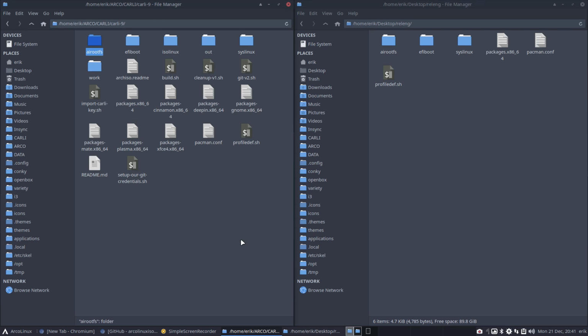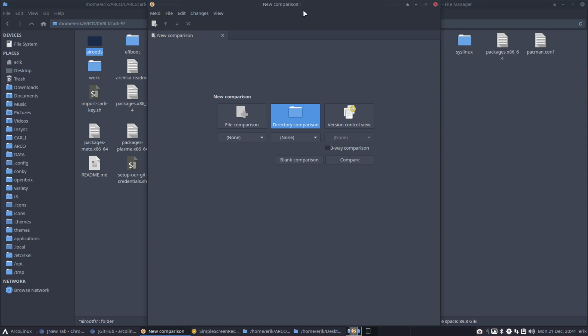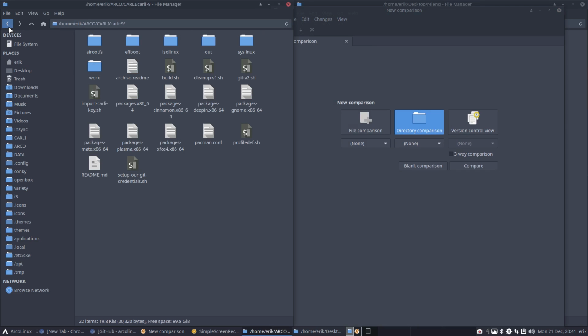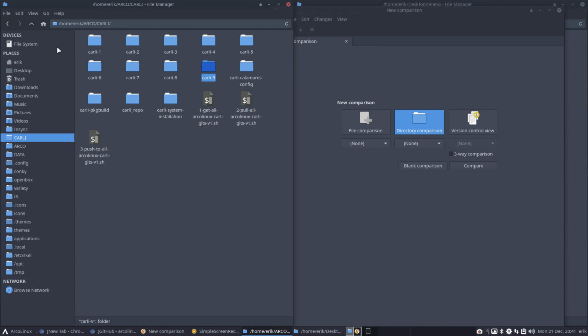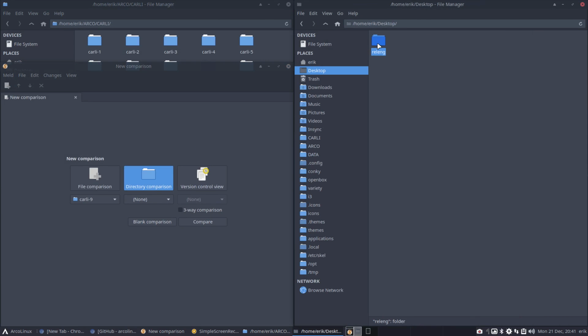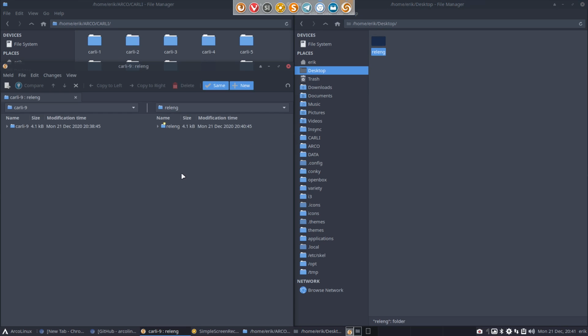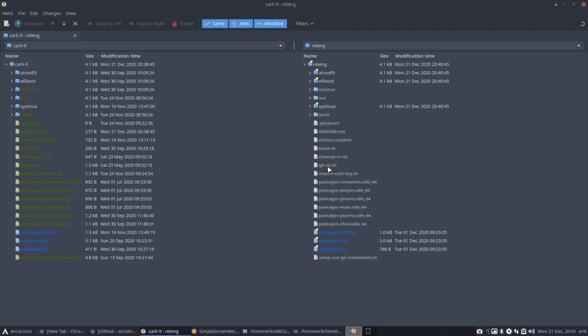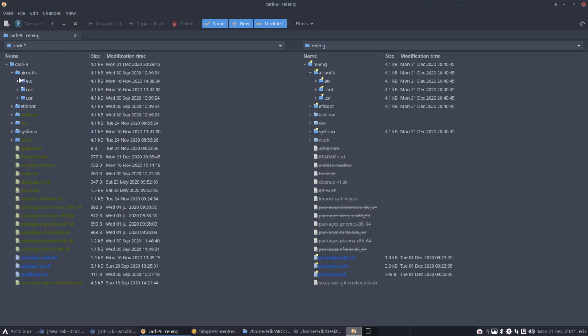What we are gonna do is a Super F5. We use Meld, and we're gonna compare directories. Carli 9, oops, that's a bit too fast. Up like this, Carli 9, and compare that one with the one we have on the desktop, like so. Of course, I could use the other one in user share, but voila, workflow thing. So the 9 one is the one that needs updating, and the releng is the one that's coming from archiso from ArcoLinux. So let's start with the first things.